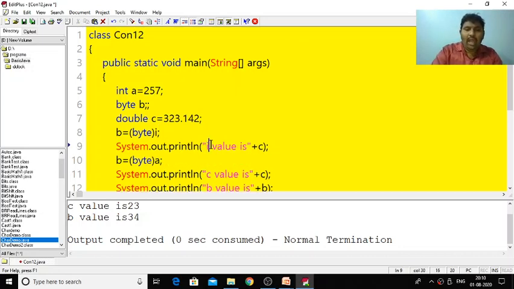So I value is plus a, a value is a, and byte b value is plus b. So that's all. And again now convert it, now convert double.